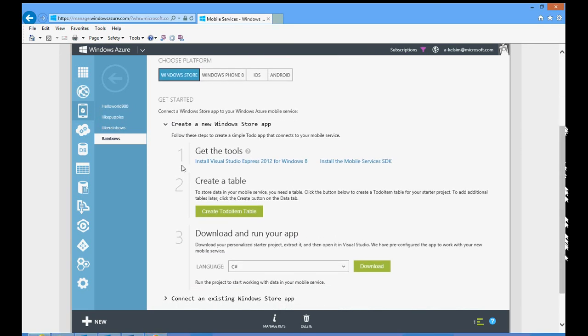Now if you haven't done this already, you're going to need to go and install Visual Studio Express 2012 for Windows 8. And you're also going to need to install the Mobile Services SDK. If you don't already have the Mobile Services SDK, that's fine. It's really easy to download. You just click right here, and the download will pop up and extract itself.